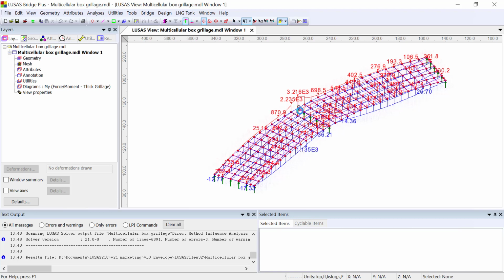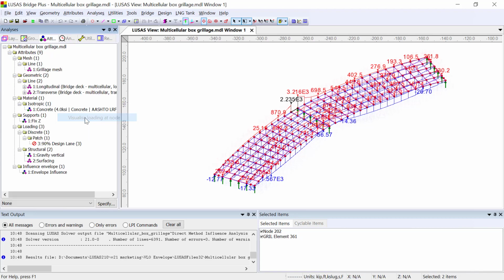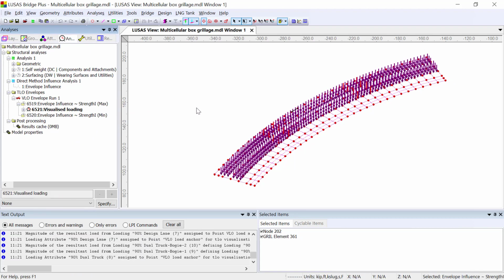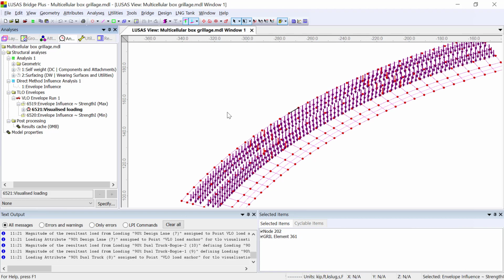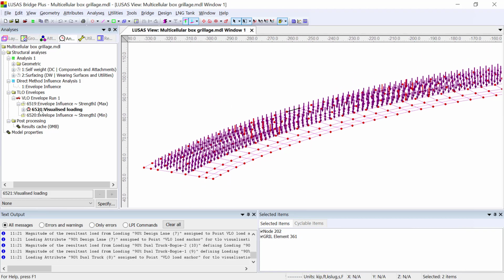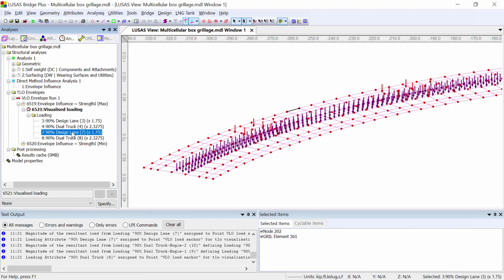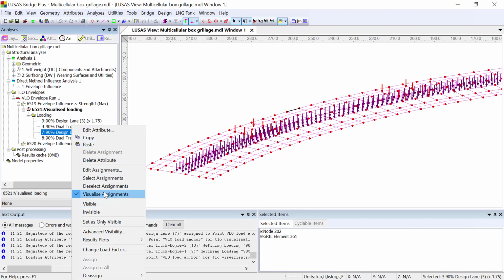If we want to know what loading causes this moment, we can select the node and element, and then right-click on the envelope, choosing to visualize loading at the node. As we can see, VLO has determined that 90% of 2 trucks is an allowable load pattern, as per AASHTO rules for piers, and has found that it is more onerous than a single full-weight truck. If we turn off visualizing the lane load, we can see the front axle of each truck more clearly.